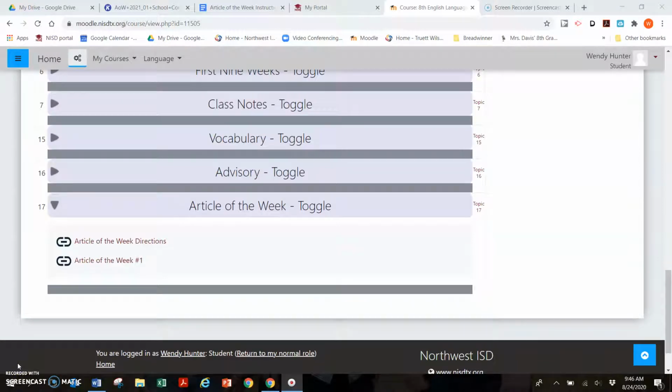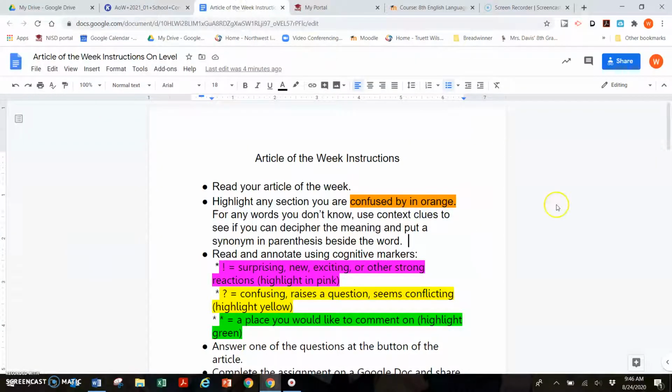Okay guys, I'm going to go over your article of the week instructions. So the first thing you do is you go to Moodle and you scroll all the way down to the bottom of the page on our Moodle page, and the toggle is article of the week. So the first thing you'll do is click on article of the week directions, and it's going to pull up and look like this.